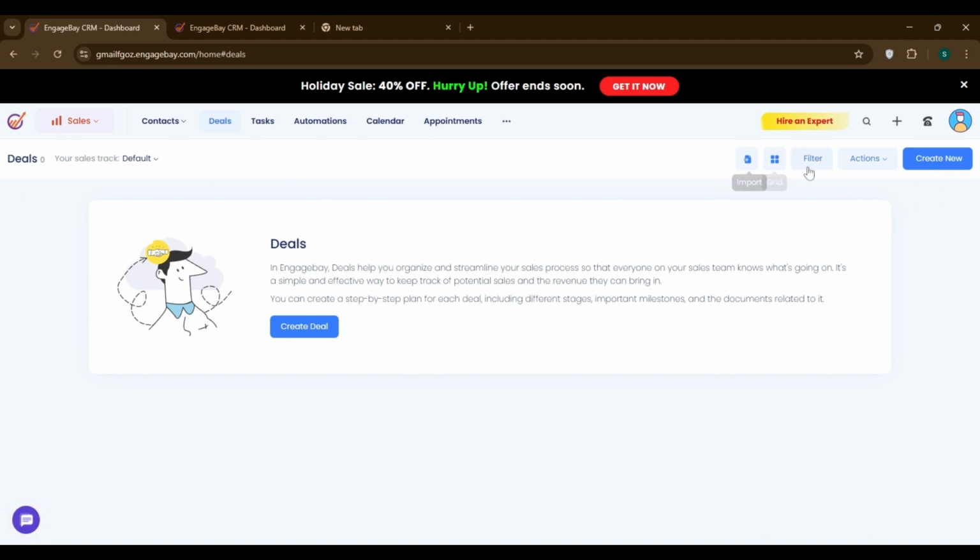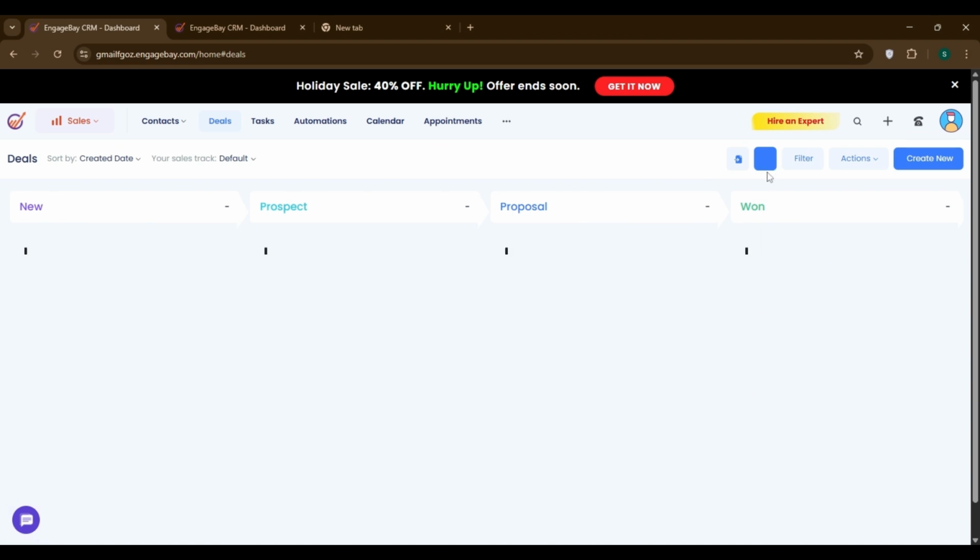Here, you can add tasks, log calls or emails, and update the deal value or close date. Use the activity timeline to see every interaction related to the deal in one place.